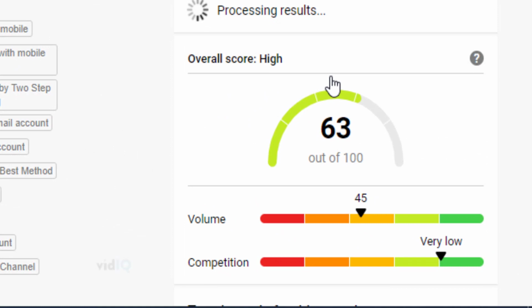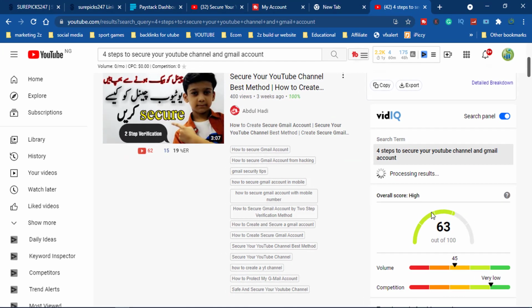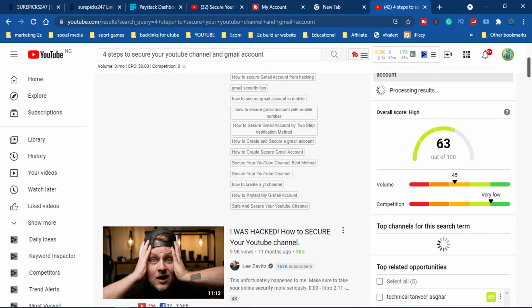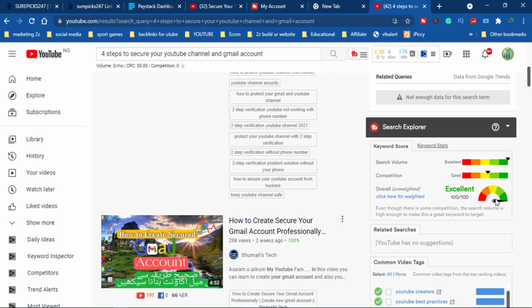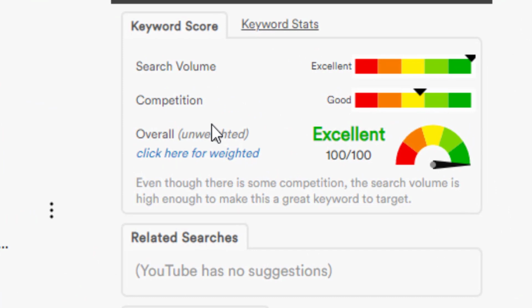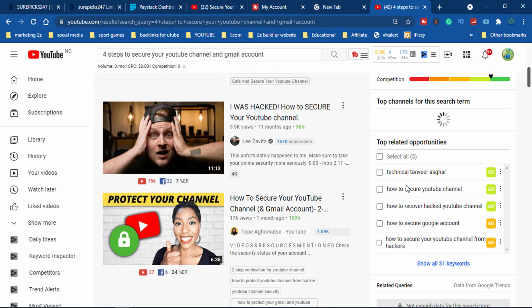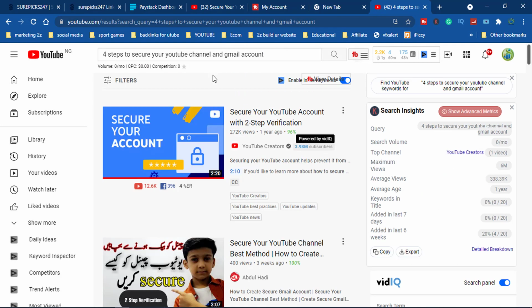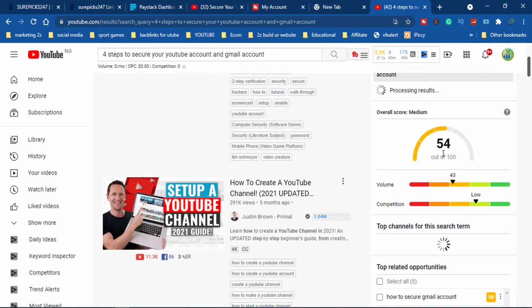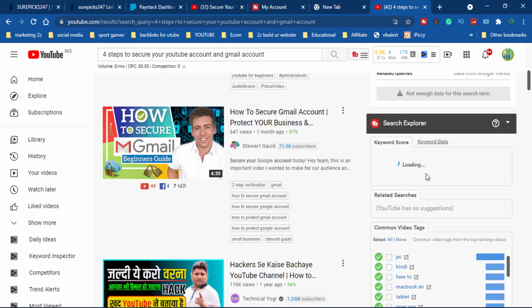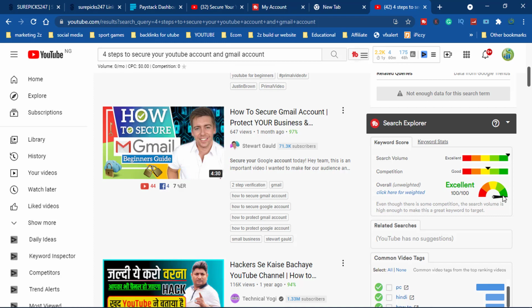Now, this is TubeBuddy, vidIQ. vidIQ is 63, TubeBuddy 100%. So this has already scored 100%, but we can as well improve it. vidIQ is scoring 54%. Let's see what TubeBuddy scores. It has already given us 100%, meaning it has been well optimized by TubeBuddy.